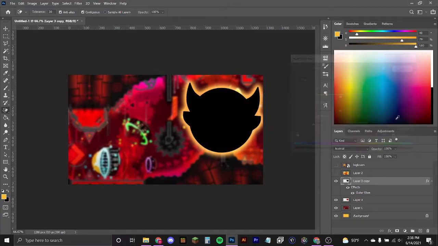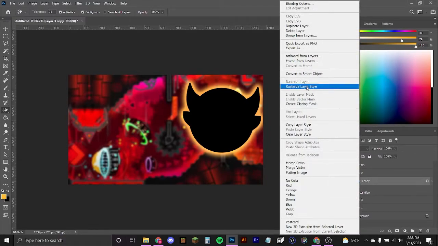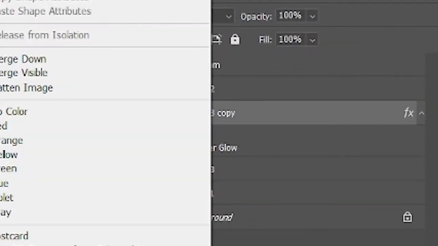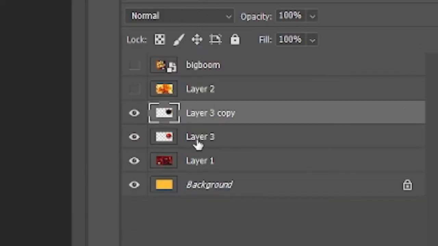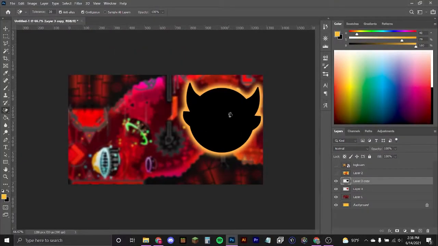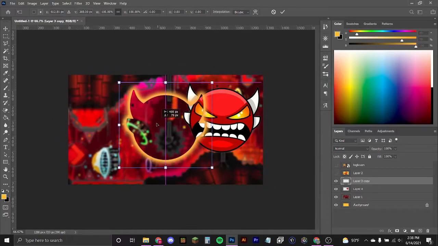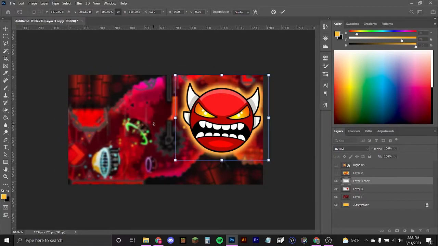Just do it all to black, and then the next thing we want to do is rasterize the layer style. See, right now we have the layer and the style, but if we rasterize layer style, it becomes part of the image. So this is now just like a typical image. And then we use our magic eraser and we can erase this. So now we just have the layer style on its own layer and it's awesome.